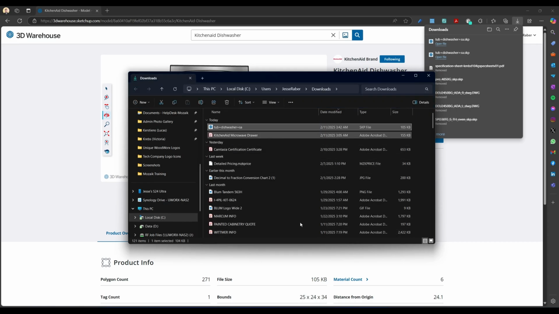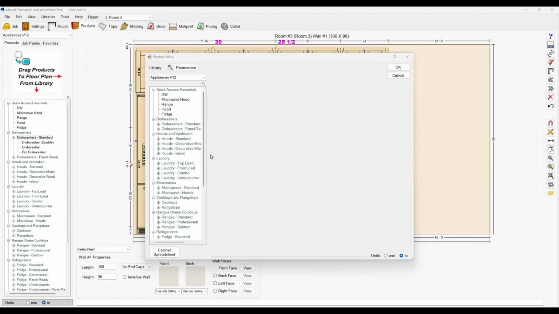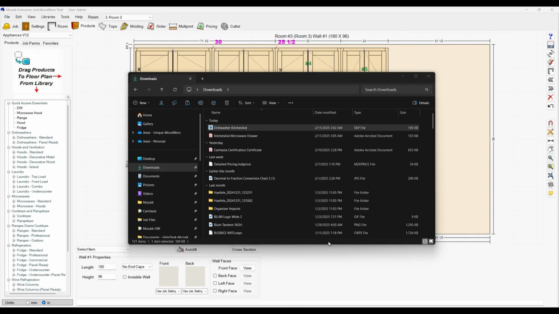That will send it to your downloads folder. From there, we'll rename it. Now I want to add this under the dishwashers folder in the appliances V12 library. From the downloads folder, I select the model we just downloaded and click copy. Now I need to paste this into the appliances V12 product library.